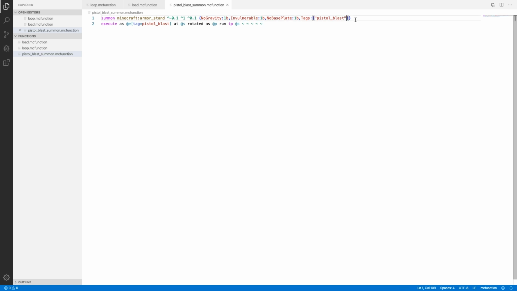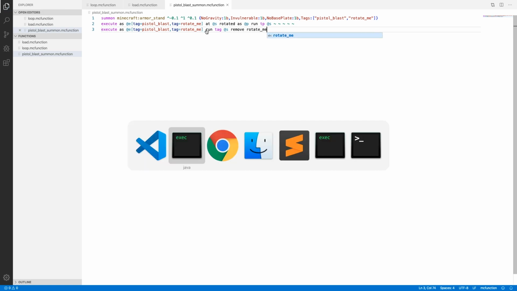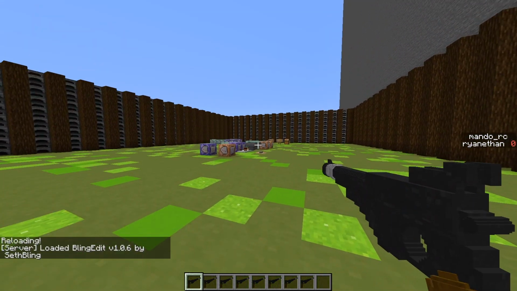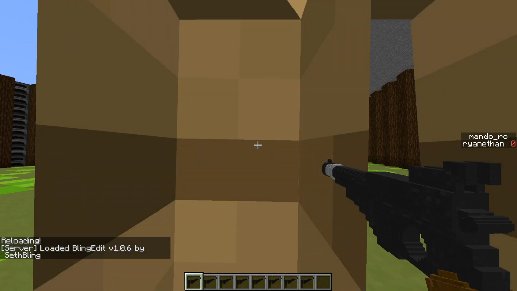So I'll add another tag instead of just pistol blast. I'll also do rotate me. And then for here, I'll do at e tag equals pistol blast and tag equals rotate me. And then it's going to teleport it. And then it's also going to remove the tag. So then it's going to do run tag @s remove rotate me. And you can use that tag remove command only for entity tags, not item tags.